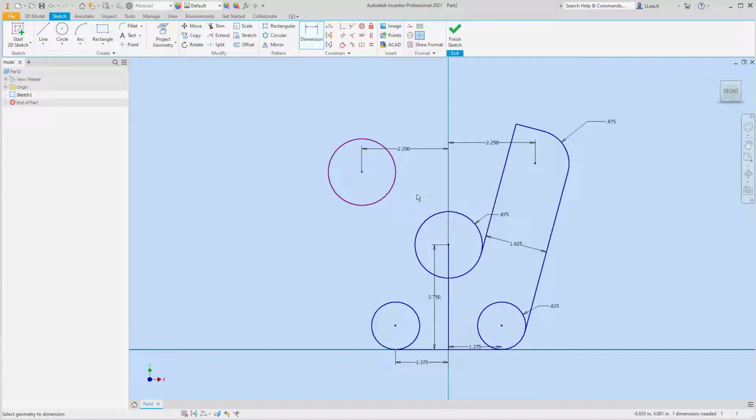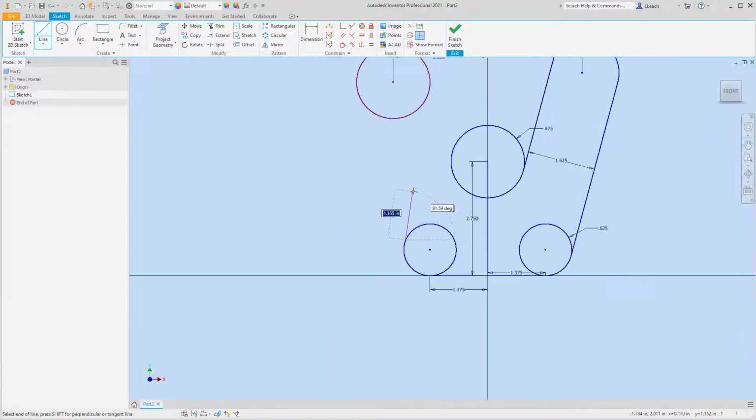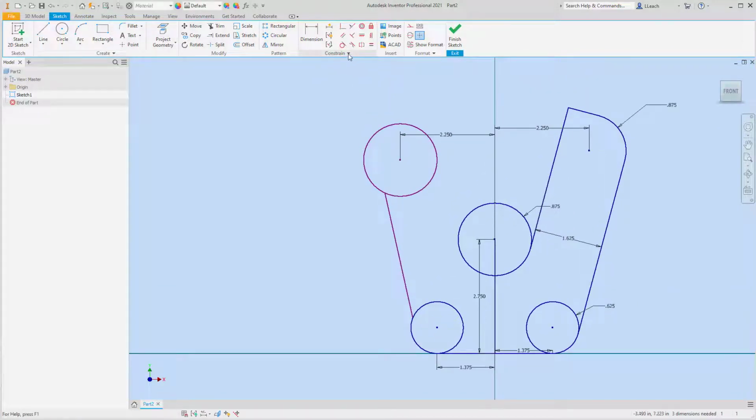But let's see what I can do. I'm going to draw a line from this circle somewhere. I don't want to lock on that quadrant. I'm going to draw it up here, and then over here somewhere, maybe there. Then I'm going to use my tangent. So this and this. This and this.